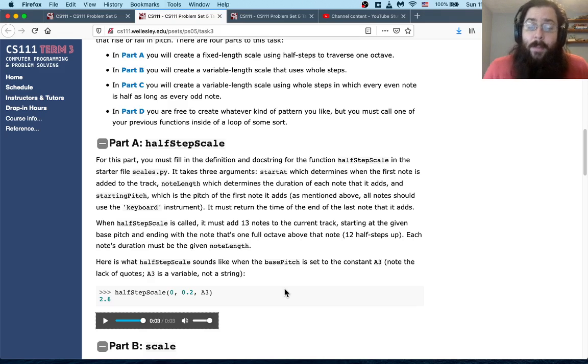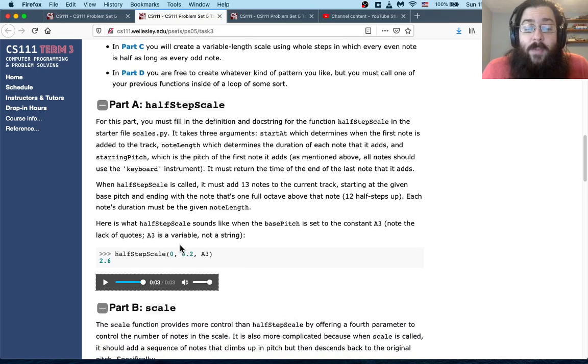And we have an example here of both what it looks like when you call a half-step scale and what the return value would be. In this case, if we say that each note should be 0.2 seconds long and it should start at the very beginning of the track, time 0, then the end time of that scale would be 2.6 seconds, right? 13 times 0.2. If I play this, we'll be able to hear what it sounds like.